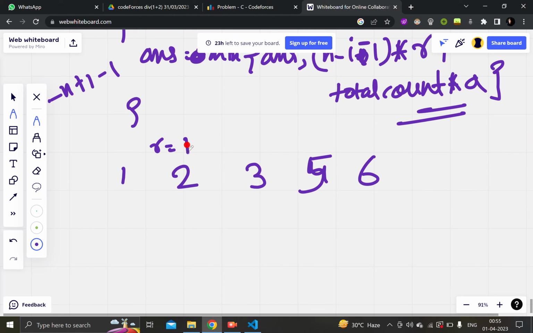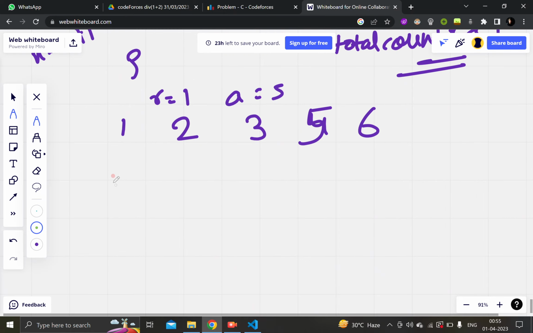Here the R is given as 1 and A is given as 5. Okay, let's just move from where? We will move from I is equal to 4, let me write the indexing. So what is the answer at 4? The answer at 4 is equal to, we will initialize the answer as int max.